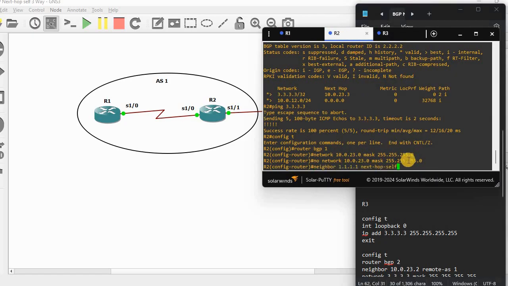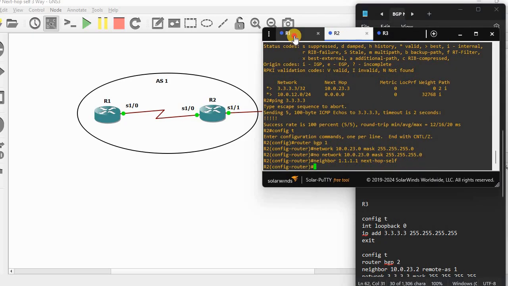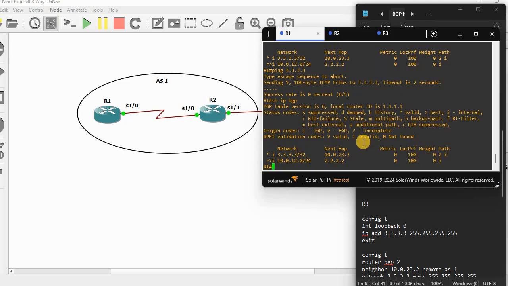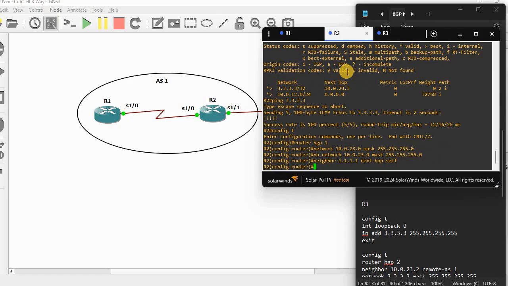Before configuring next-hop-self, if you see show ip bgp, the 3 network is showing the 23 network as next hop. Next, configure next-hop-self. Now if you show ip bgp, see here, I cleared the BGP.